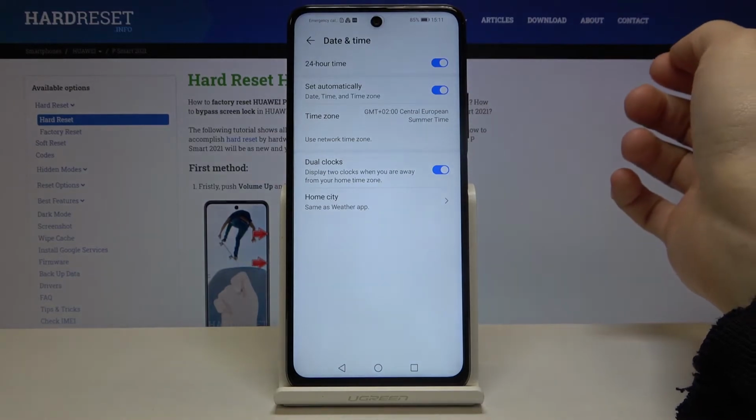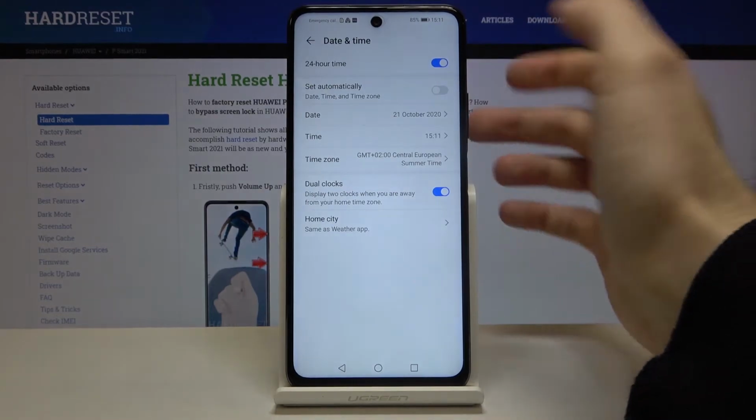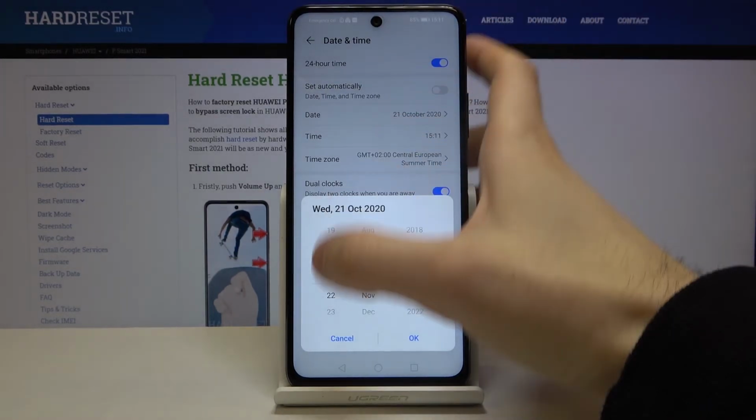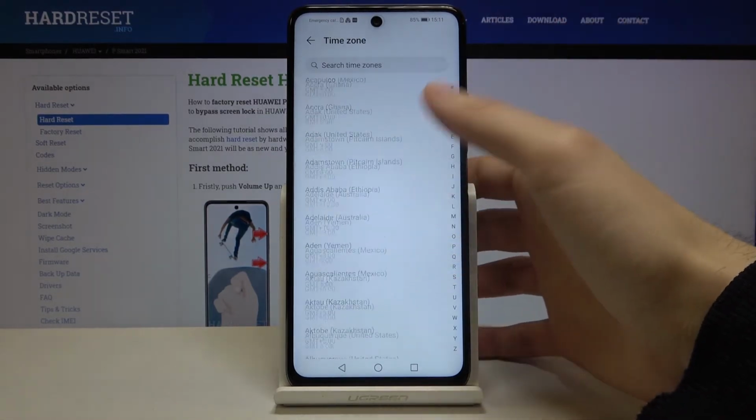and you can change your date and time if you disable this feature set automatically. Here you can change your date, here you can change your time, and you can also change your time zone here.